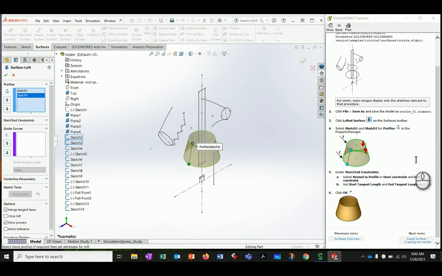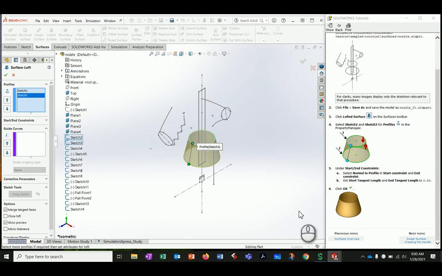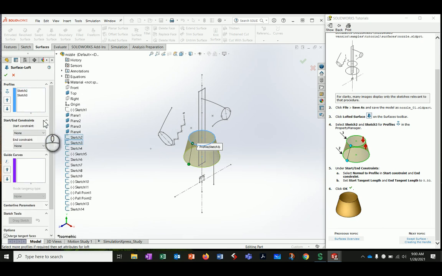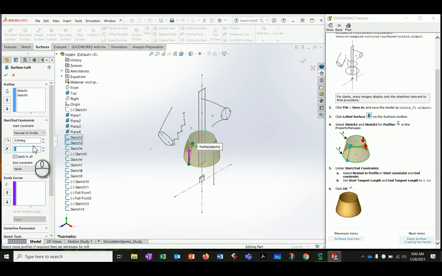So now we're going to do something a little differently. It's because what we've got now is just a straight truncated cone. But if you look at the object, what we actually have is a little bit of a skirt there. So we'll start to look at start end constraints. So in the property manager, I'm going to drop that down. And in start end constraints, currently it's none. And we want normal to profile.